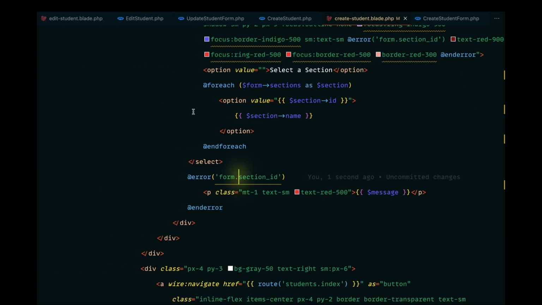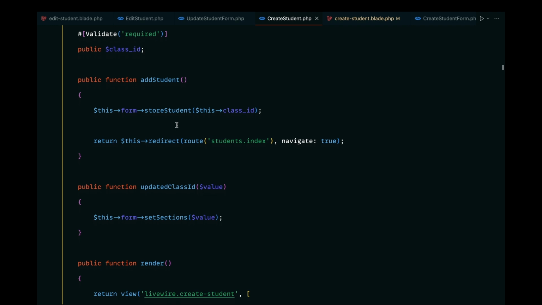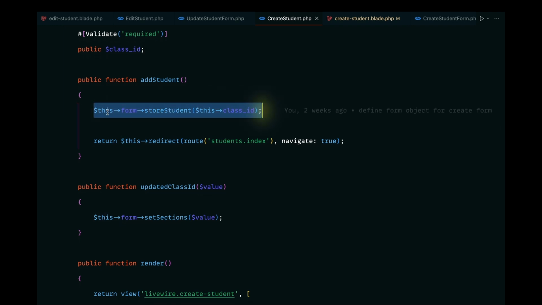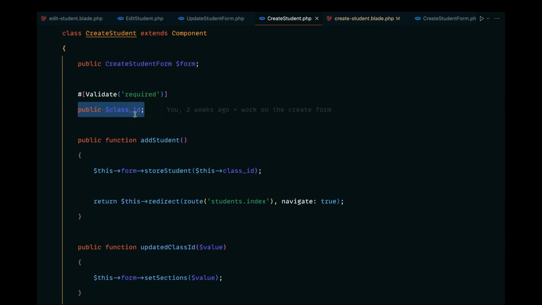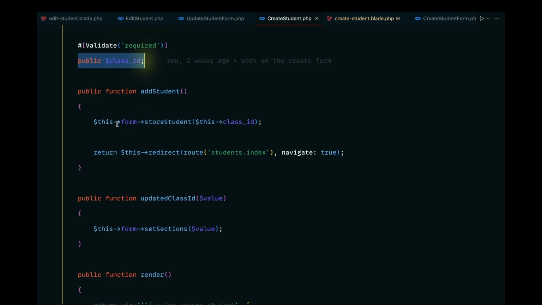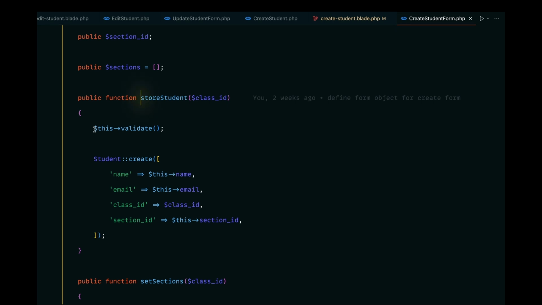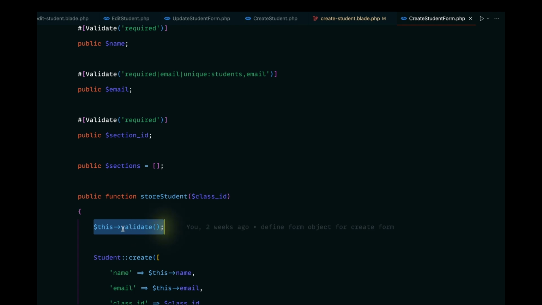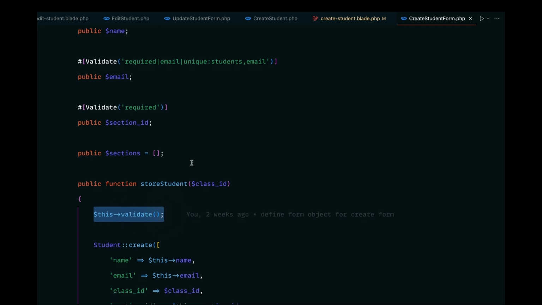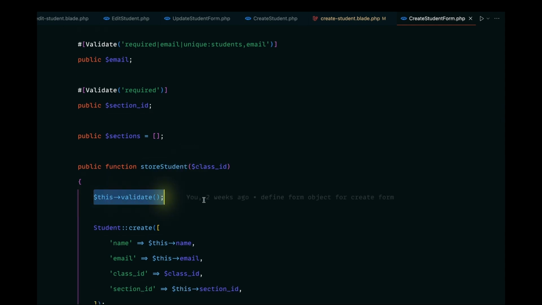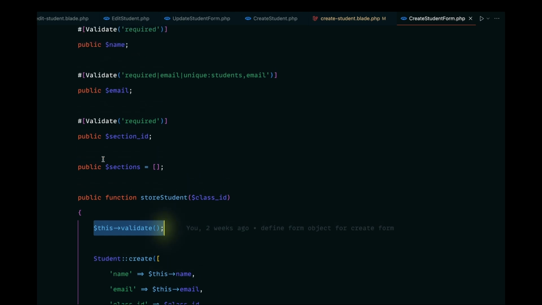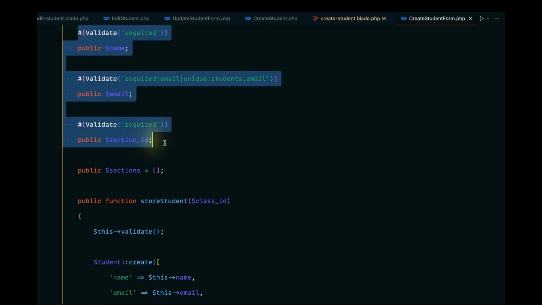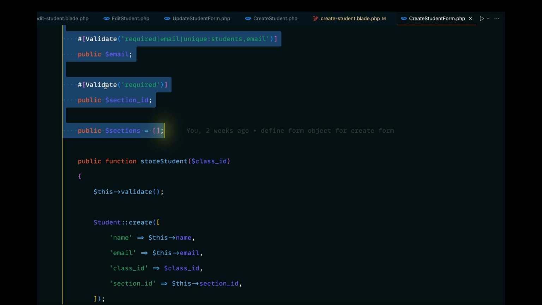This is happening because of the flow in here. When we add the student, we directly call this form and then the store student. But we have the class ID defined in the Livewire component itself. When we navigate to the store student method, in here we are validating the data, and in our store student method of the form object, we are calling this validate method. So this is going to validate only the properties that are defined in this form object. For the class ID, it's not going to run that validation because that property is not defined in here.